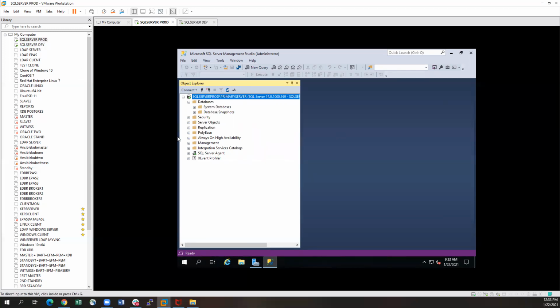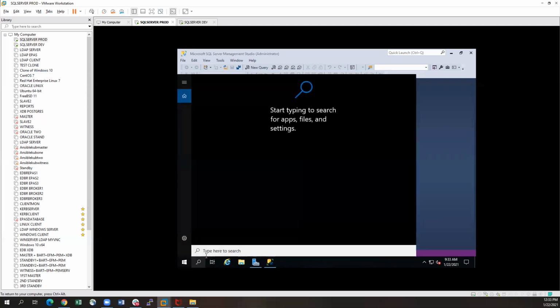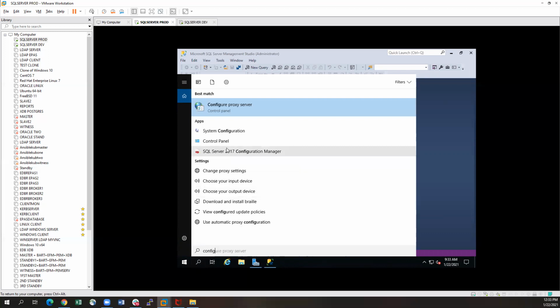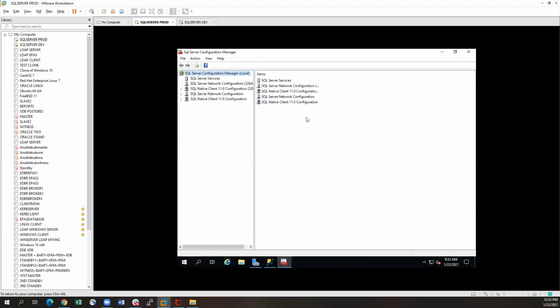So let's move on. The first thing we're going to do here is we need to enable TCP/IP. In order to do that, we need to open up the configuration manager. How do you get to the configuration manager? You just click on the search bar here and you click on configuration. You see SQL Server 2017 Configuration Manager. You open that up.